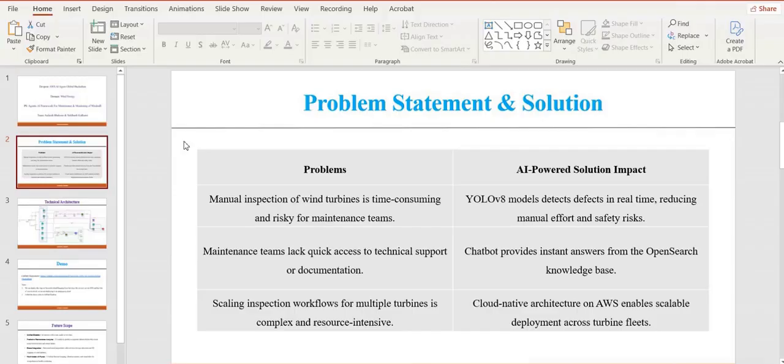Then the maintenance teams lack quick access to technical support or documents. This is the second problem. How we are tackling this is we are preparing a chatbot which can provide quick instant answers using AWS Bedrock and open source knowledge base. And you can get answers with respect to components of windmill, with respect to general FAQs, and also with respect to some maintenance details.